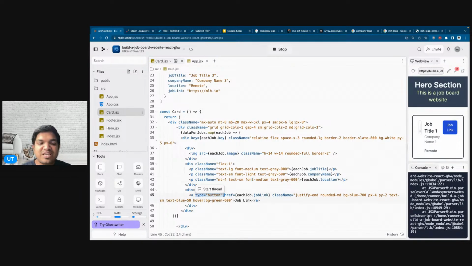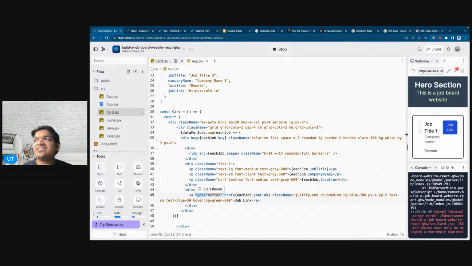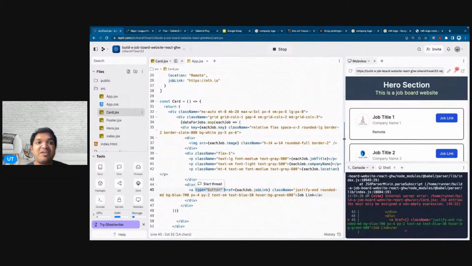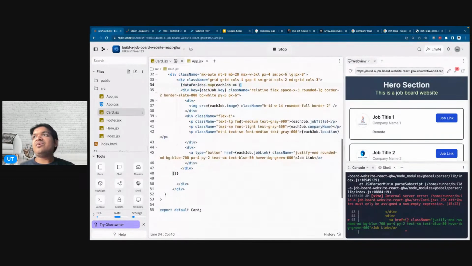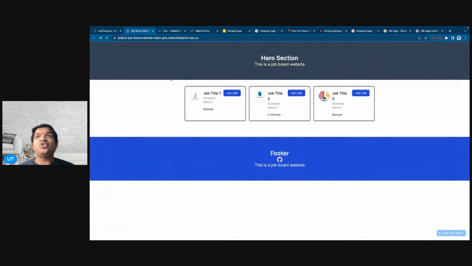If I remove this type button, look at it on the smaller screen. Okay, this breaks, but if I add this type button again, it understands and makes it work like a button, look like a button, behave like a button. Perfect. And we have successfully created our job website, the cards on the job website. We still have the table left, we'll come to it, don't worry.